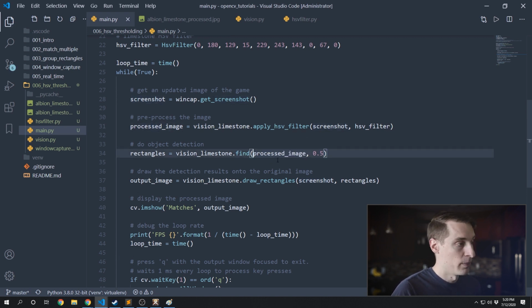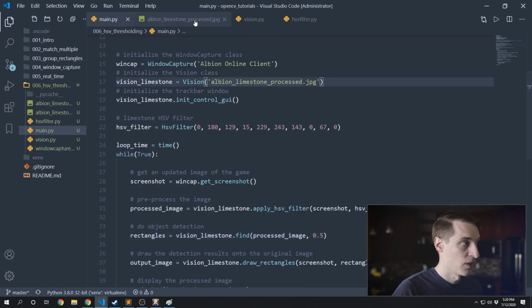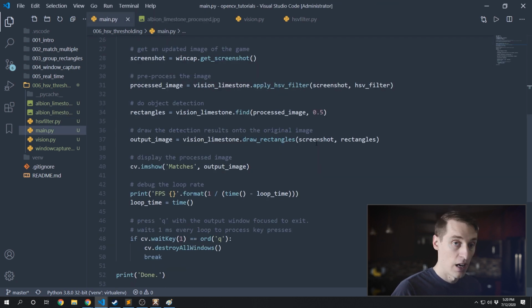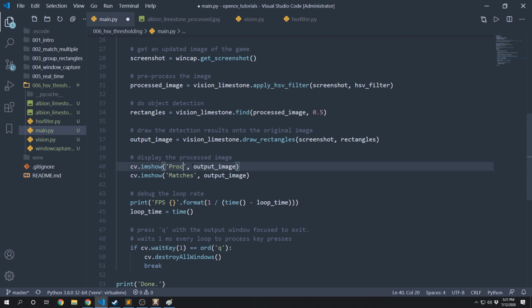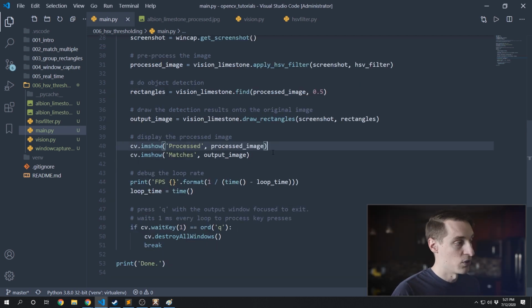So that way matchTemplate will be using this processed image as the haystack, and then the needle image will be this one that I cropped out. And then when we draw the rectangles, we'll go ahead and use the original screenshot for that. So even though we're getting the rectangles using the processed stuff, we'll still, on our output, draw the rectangles on the original screenshots. But if we wanted to see what the processed images look like at the same time, we can just create a new window for that. So now when we run this, we'll see both outputs.